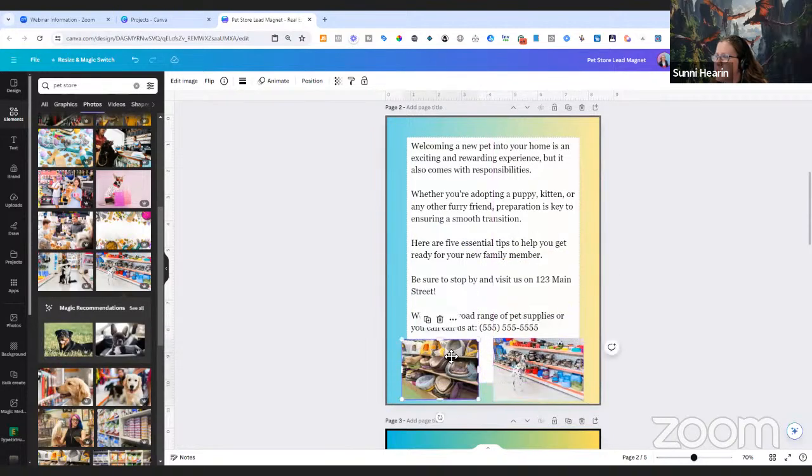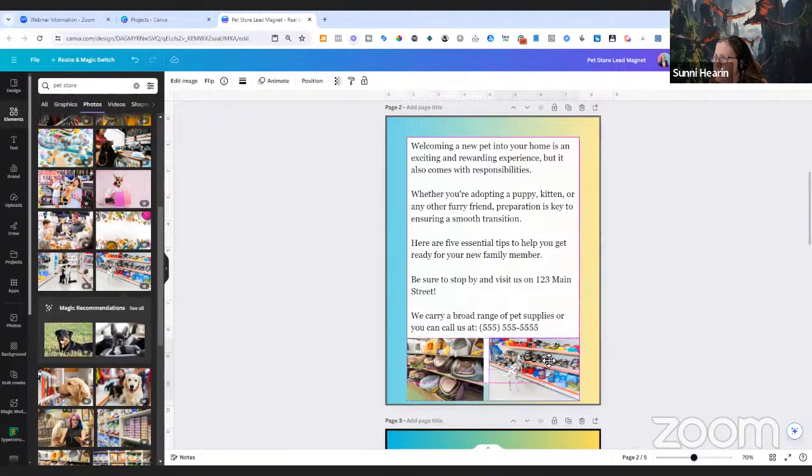Do something like this. Okay, see how these are a little bit wonky? Let me see. There we go. We can kind of tighten them up a little bit. There, you can do something like that.